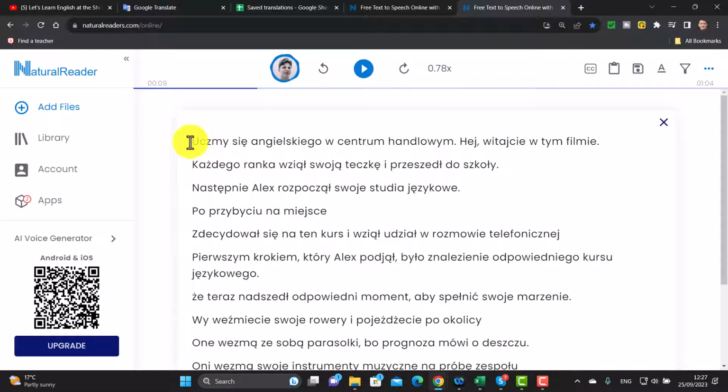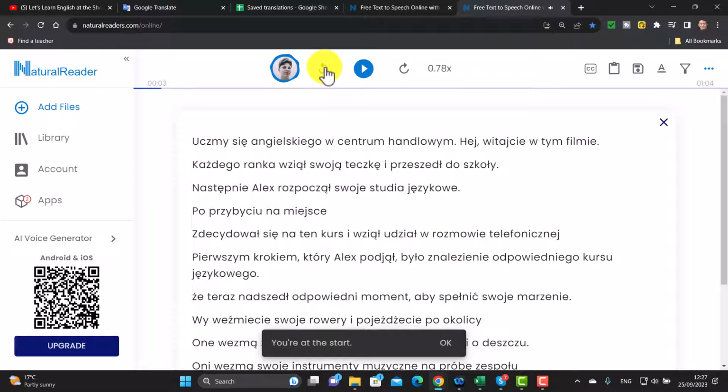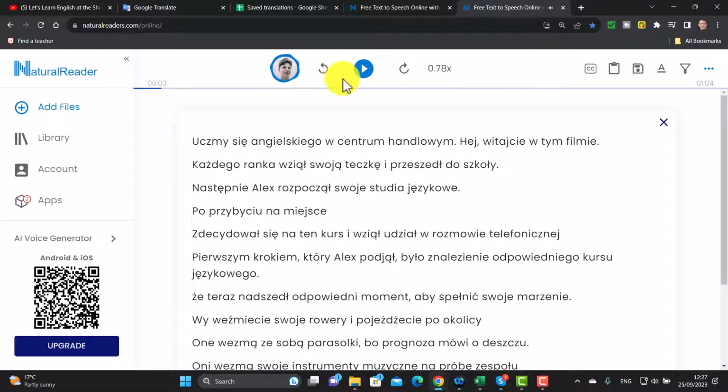And the other thing I can do as well, if I just come back to the beginning again, I can move this back here and just go back to the beginning, okay, is that I can even click here, and again it'll play back the sentence, okay, so I can do that as well.